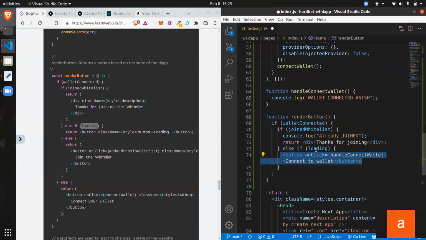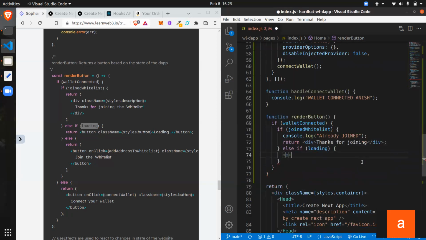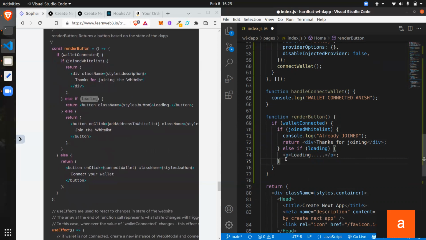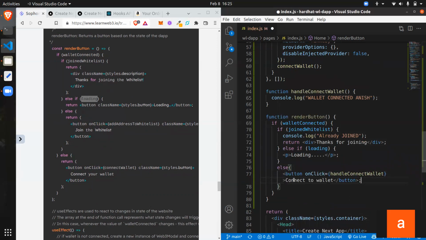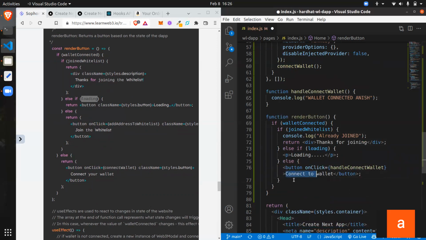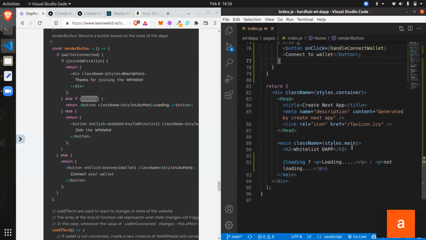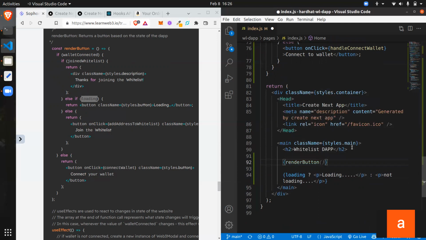So if loading is equal to true, we call this the loading button. If loading is true, it means somebody clicked on something and it's loading. Else we return a button which is connect to wallet or join waitlist, whatever. For now, I just want to use this thing and render this button. Let's see if things are there.